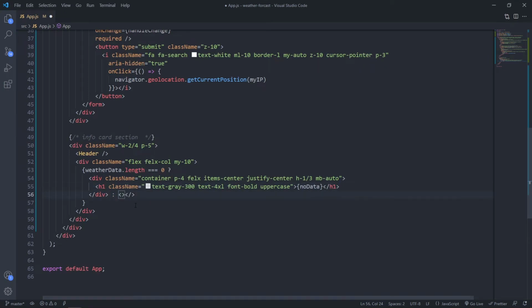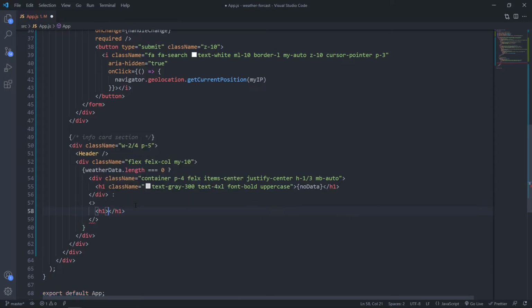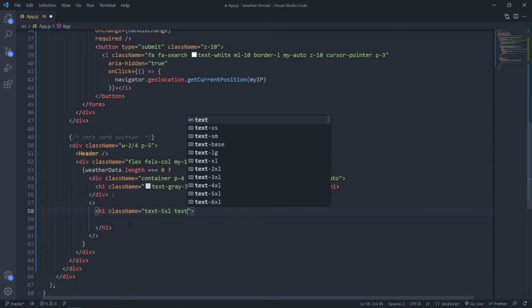So inside of this we add fragments. This is like just without adding a div tag. We can use that if we don't want to add an extra div tag, but to still wrap content in, because React wants everything to be wrapped in one element. So I'm just going to add an h1 tag. I'm adding the className text. So the 5xl is just to make the text 5 times extra large.